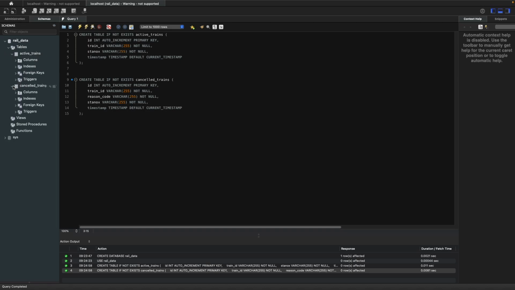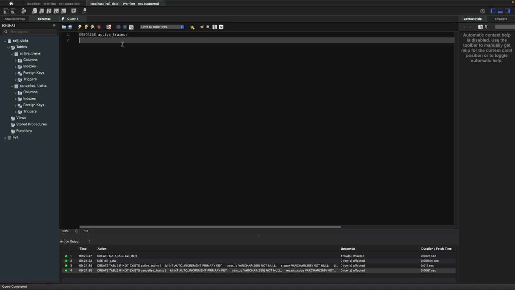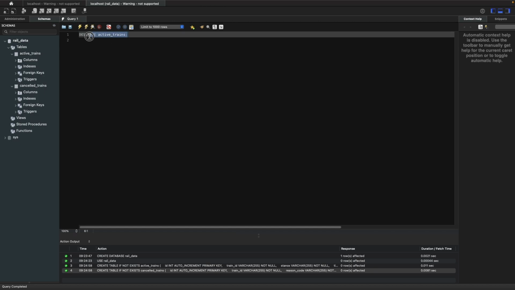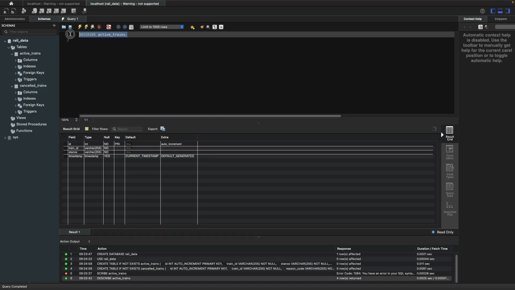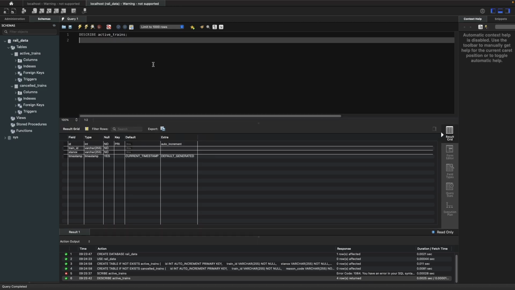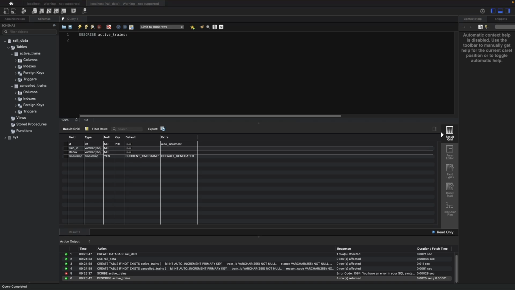Okay, and now if you have to check if it has set up correctly, we have this command, describe active_trains, which is going to bring in the table, and then we have our table over here. Similarly, you can even look for cancel trains. So basically this means that we have set up our database too. And now that we have set up our backend and database, it's time to test them.